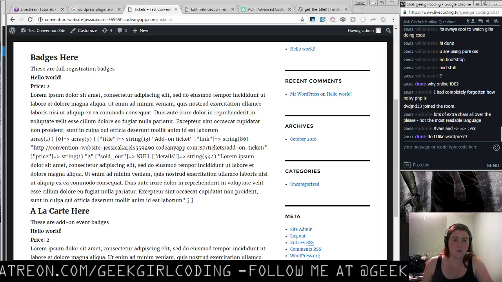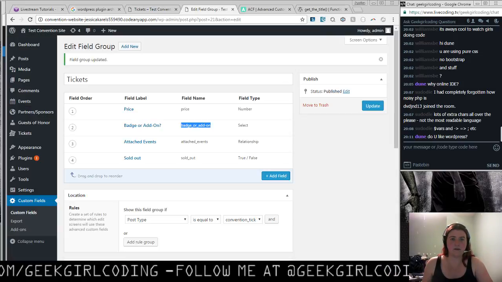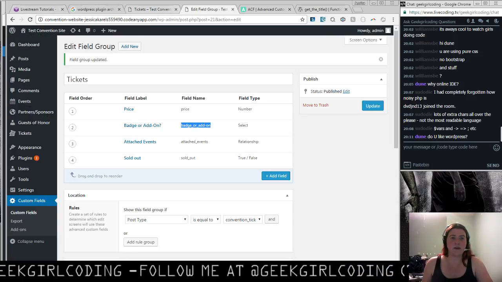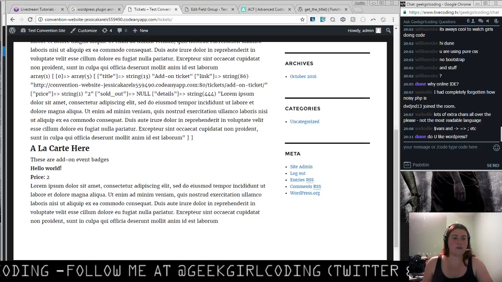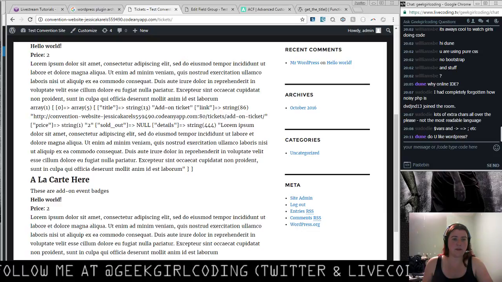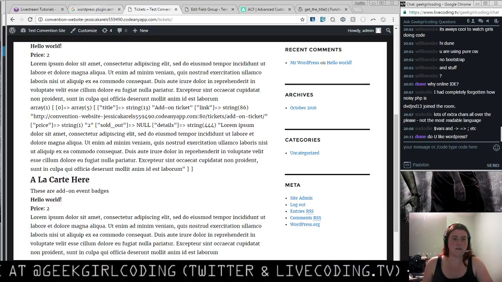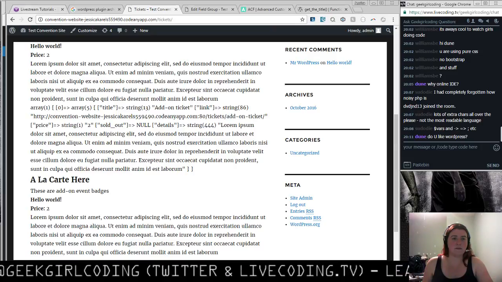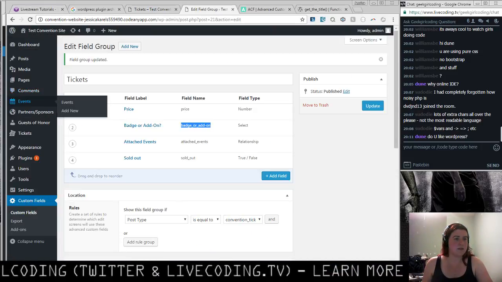All right, so add-on ticket. I see what's going on here. What's happening is it's going through with a different product because the title is not working. What did I even name these?